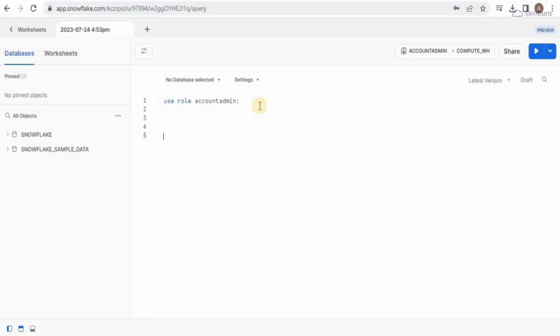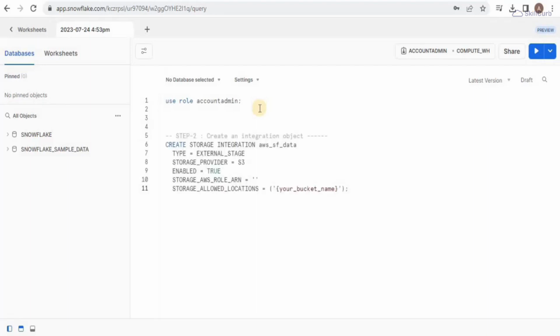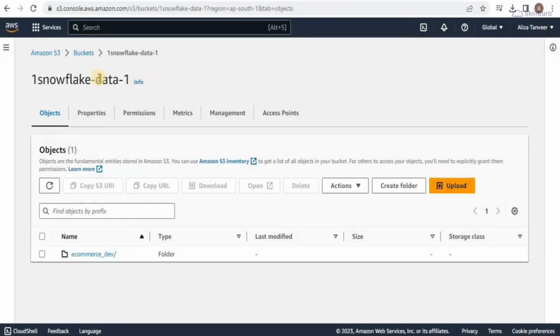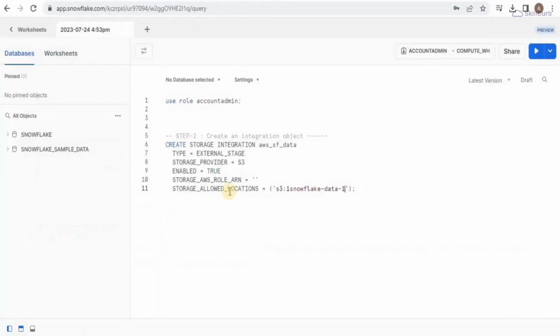Now I'll go ahead and create a storage integration object. The syntax is really simple. You have to write create or replace storage integration and then provide a name to your integration object. In this case, it is AWS underscore SF underscore data. Type is external stage because the storage location is external, which is AWS S3 bucket. Storage provider is S3. For the storage allowed location, you have to provide your bucket name. So you can either copy it from the AWS or you can write it on your own. And the next thing we have to provide is the storage AWS role ARN.